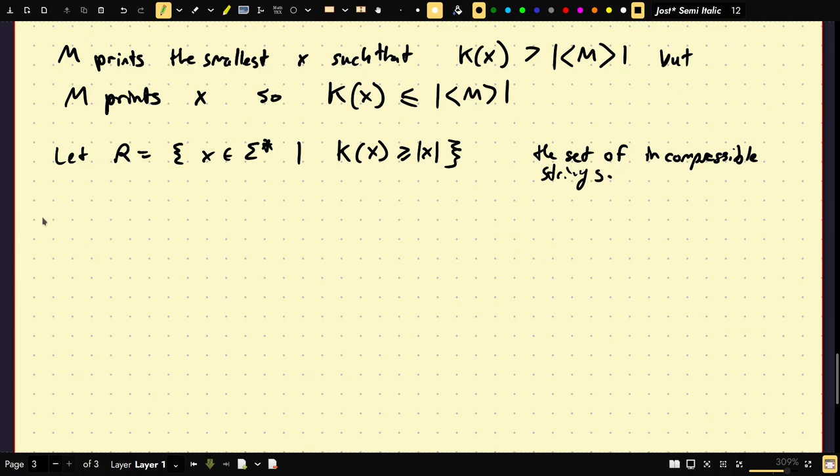These are all strings which cannot be compressed. R is undecidable. It'd be convenient if it was decidable, because, looping back to file compression, you could just say, oh, these files in this order, it's incompressible. So I'm just going to combine them into a folder. I'm not going to do any compression at all. So assume, to the contrary, it is decidable.